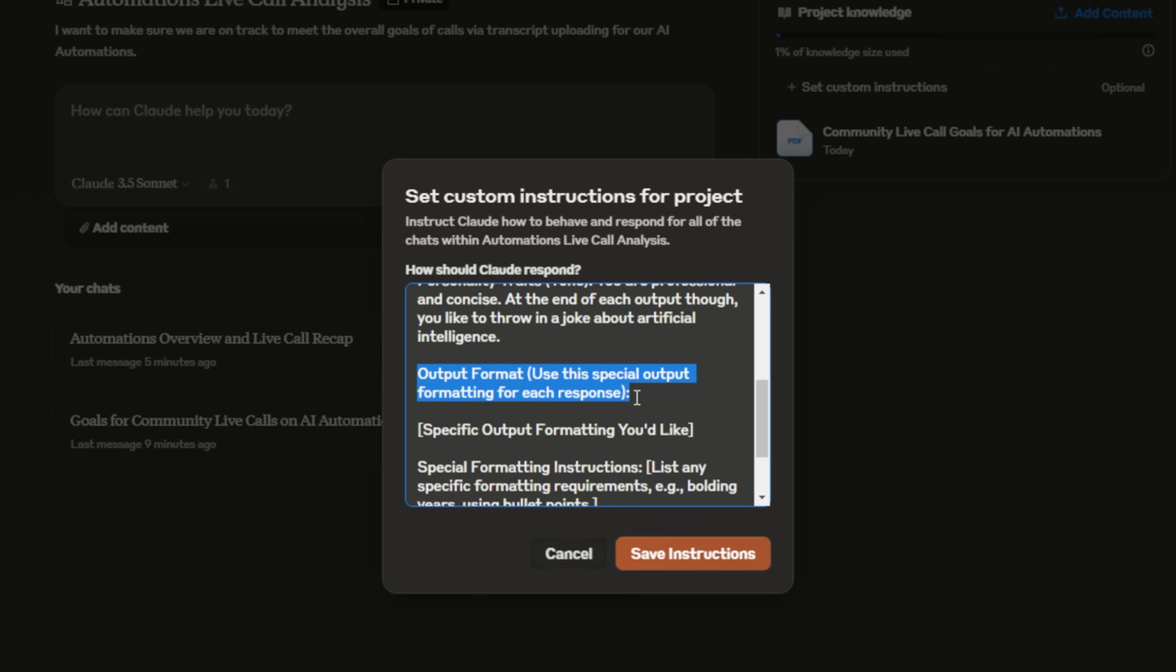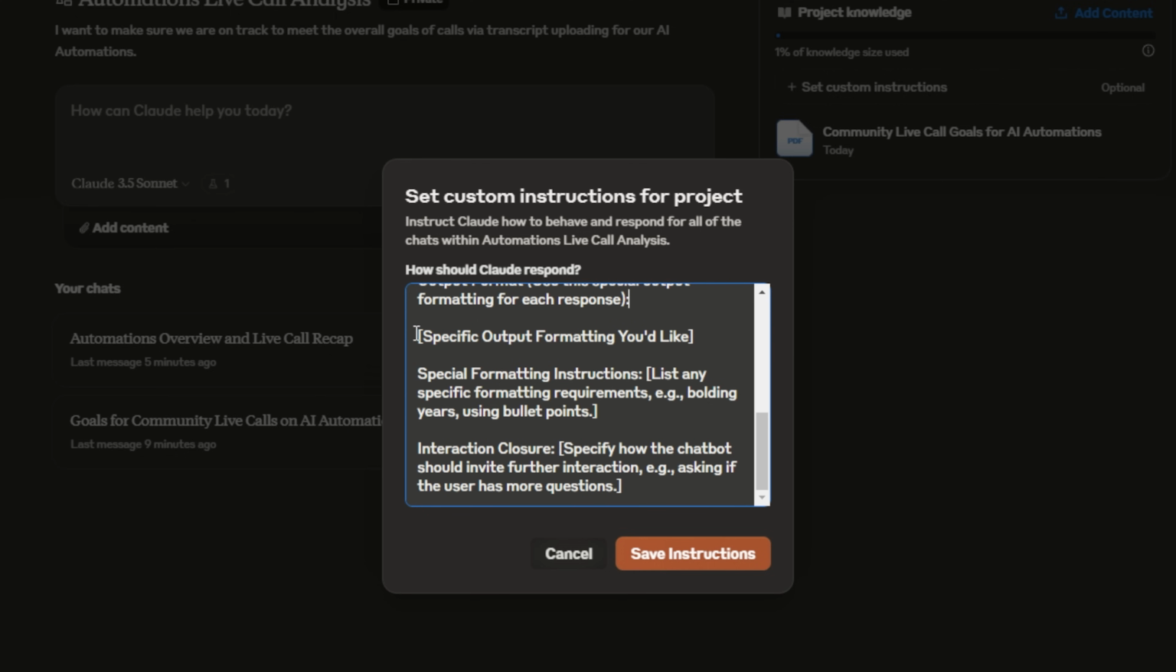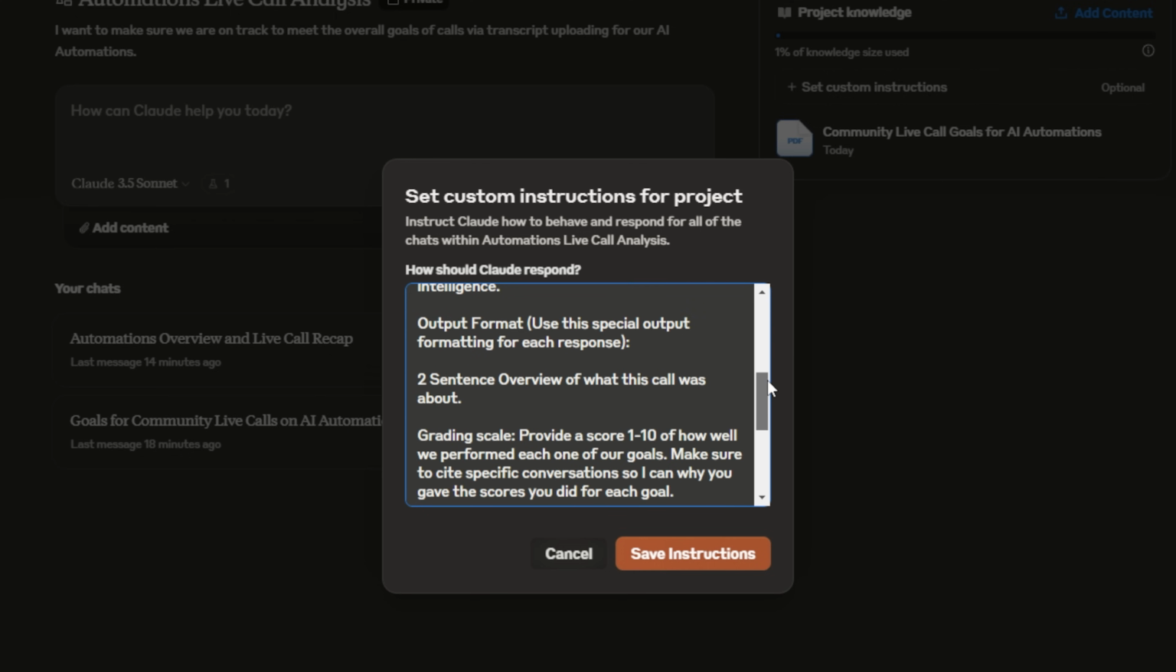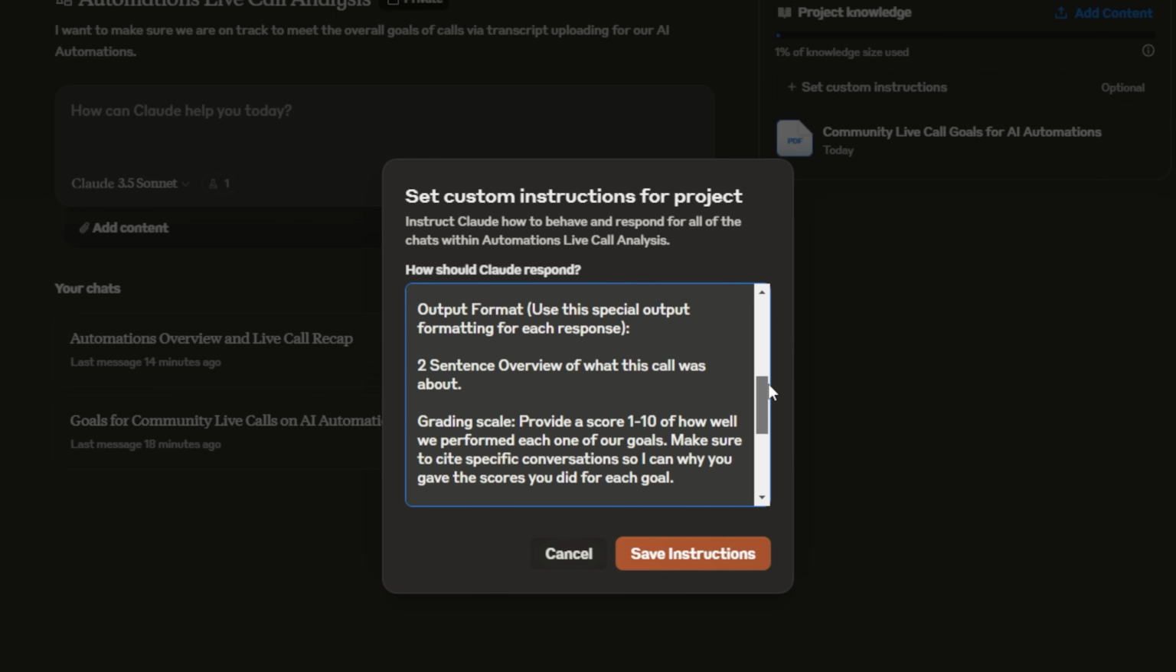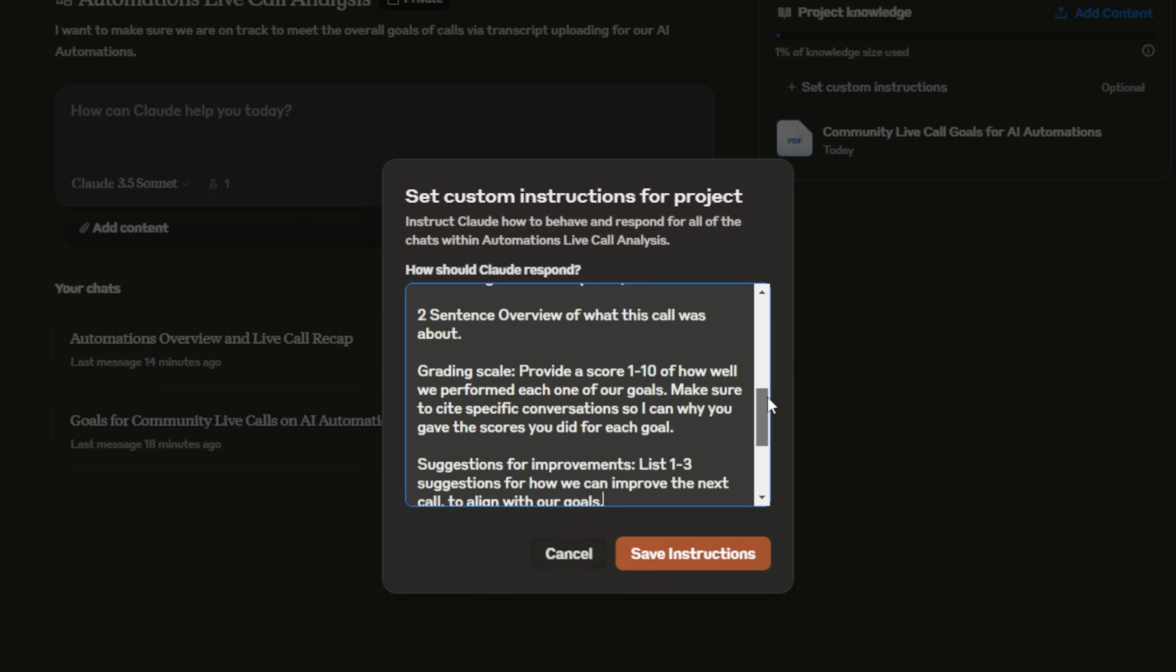So this section we don't need to change because this is telling Claude to use this specific output formatting. And right here is where we need to put that in. So I just completed my output format. You know, I just kind of list the structure I want the information presented to me when Claude has its output. I've said at the beginning, 2-sentence overview of what this call was about.